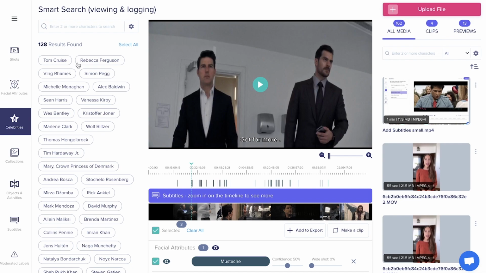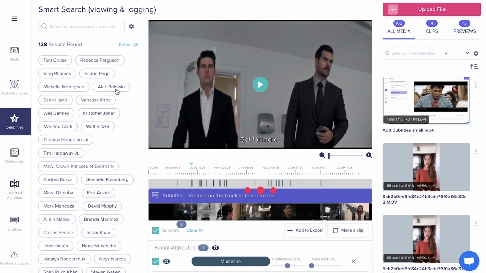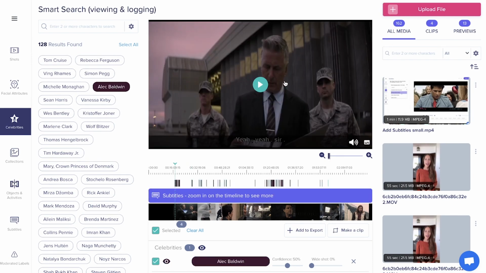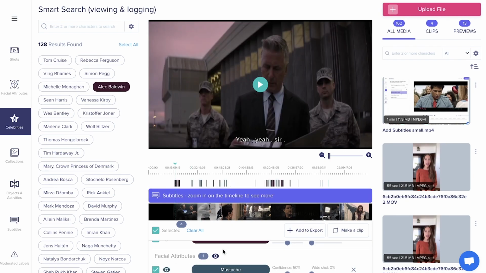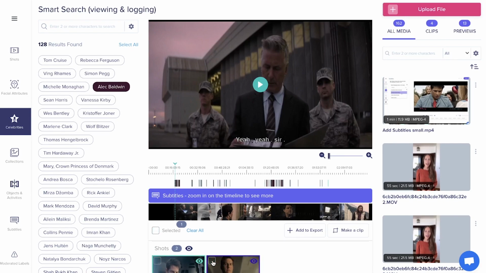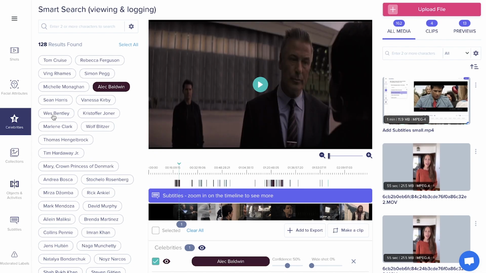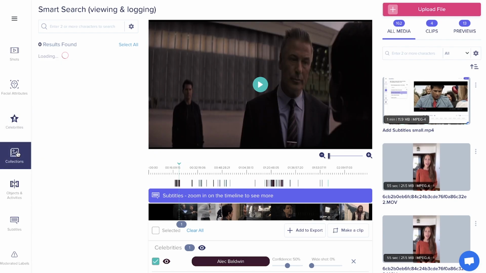Celebrities are all the celebrities in the video in most appearing order. I can again click on any one of them, like Alec Baldwin. And I now have all the moments on my timeline where Alec Baldwin is. I can toggle the other clips off if I don't want to see them. And I can just click this arrow to go through all my Alec Baldwin moments.